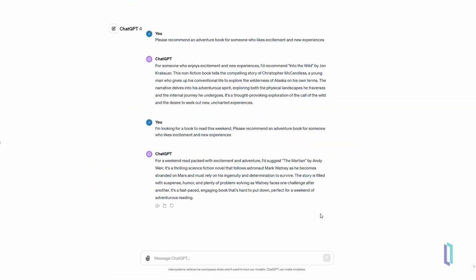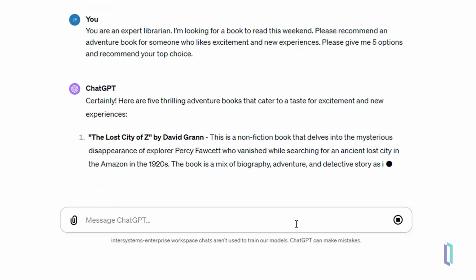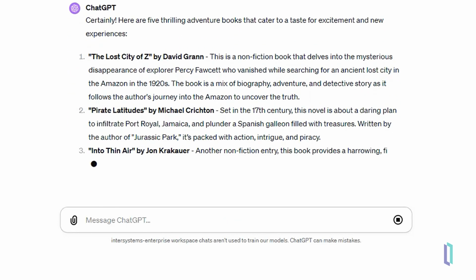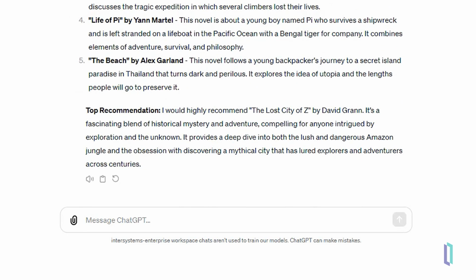You can further enhance the output through strategies such as specifying a persona, for example, a librarian. You can also be more specific about the outcome you are expecting. "Please give me 5 options and recommend your top choice." Or, by pleading with the AI with a statement like, "This is very important." The AI tool now lists several titles with authors and descriptions.